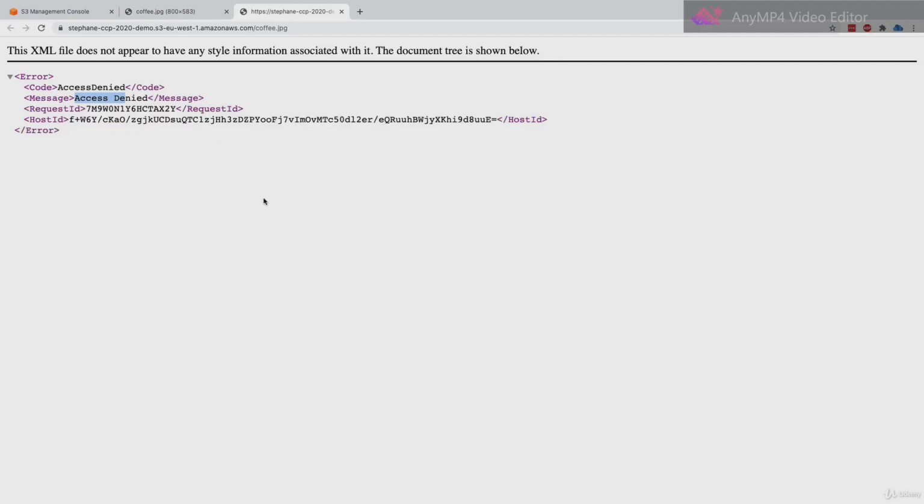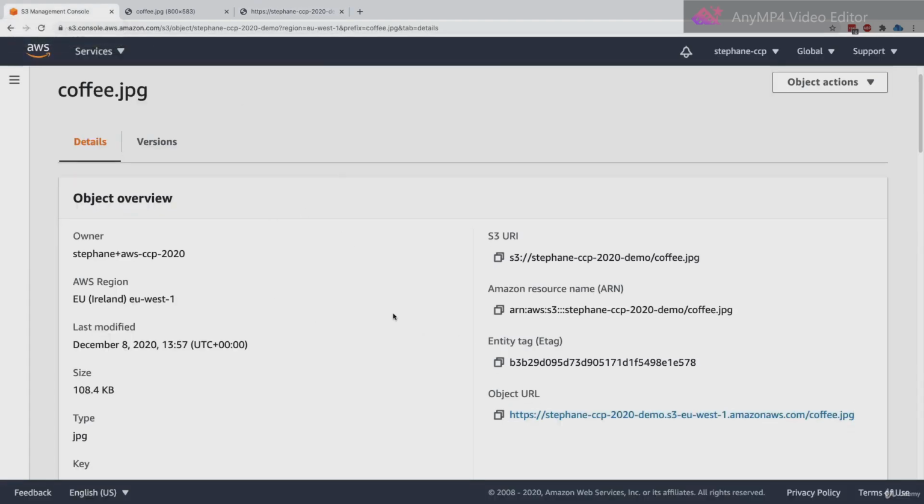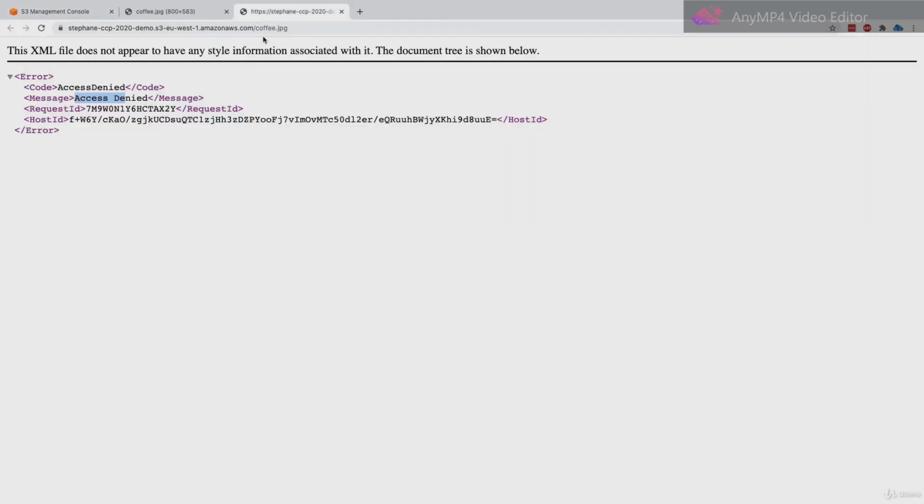Well, the idea is that we're using the buckets. Right now, the bucket is not public. And so if we try to open the file using its public URL, it's not going to work because our bucket is not public. Now we'll see when we do bucket policies how to make our bucket public.